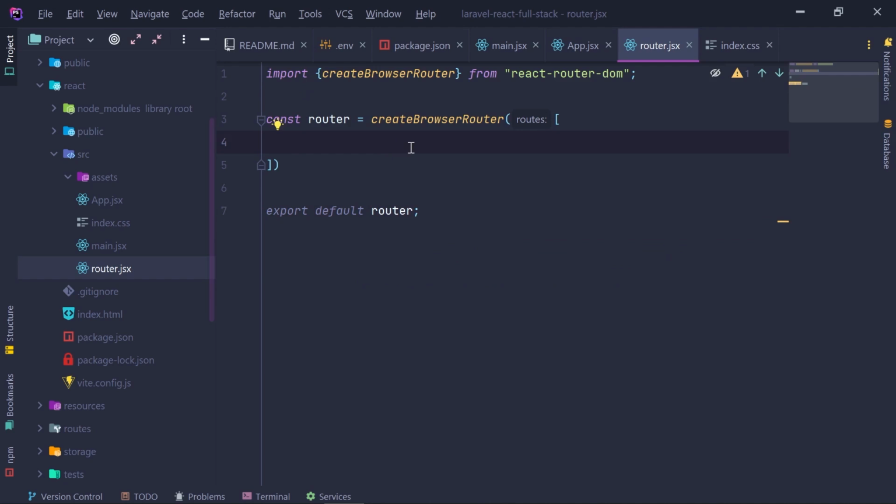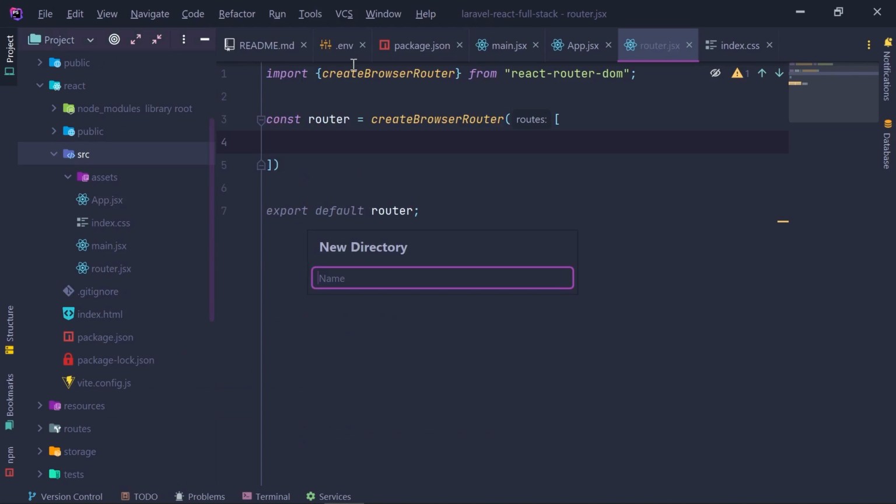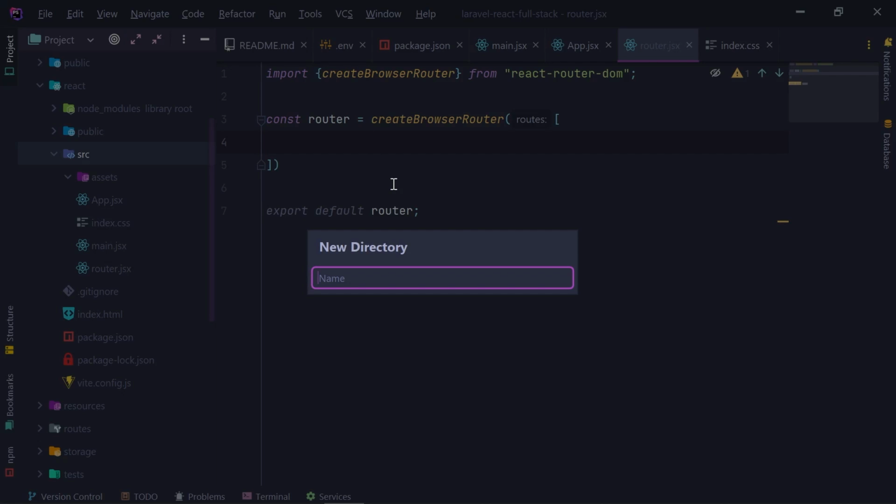Inside routes, we have to specify a few routes. Routes are generally associated with some components or views. Now let's talk about the structure of our React project. We can create a components folder and put everything right there, but this is something I don't like. I don't like a single folder which holds every component, view and so on. So I'd rather create separate folders for components and for views.